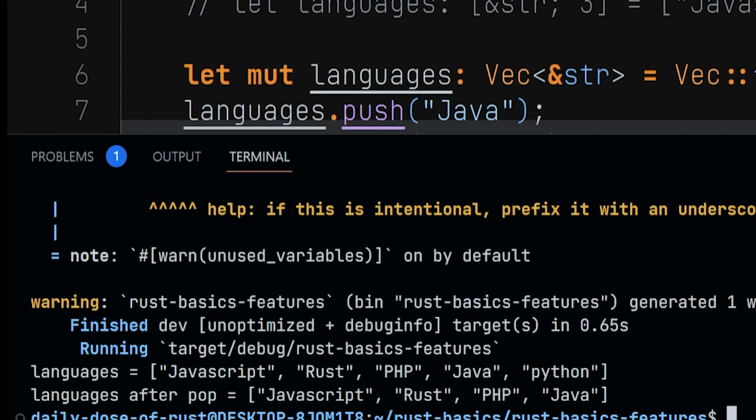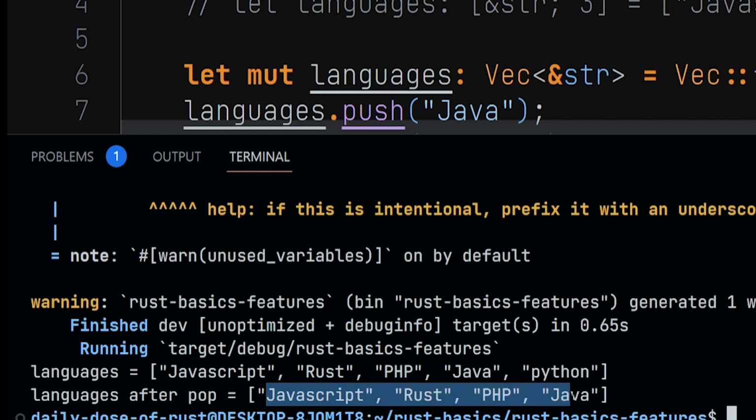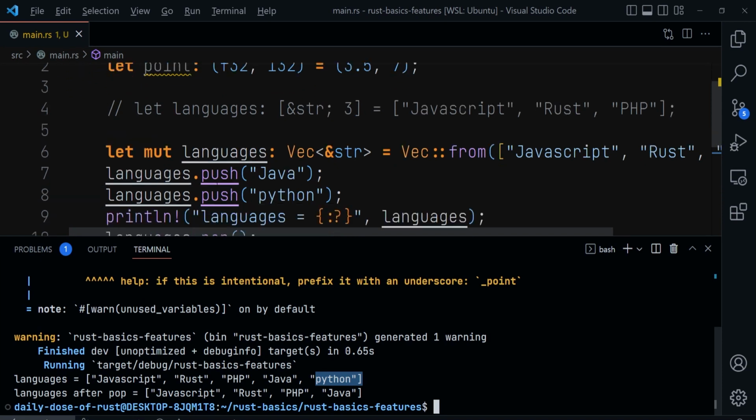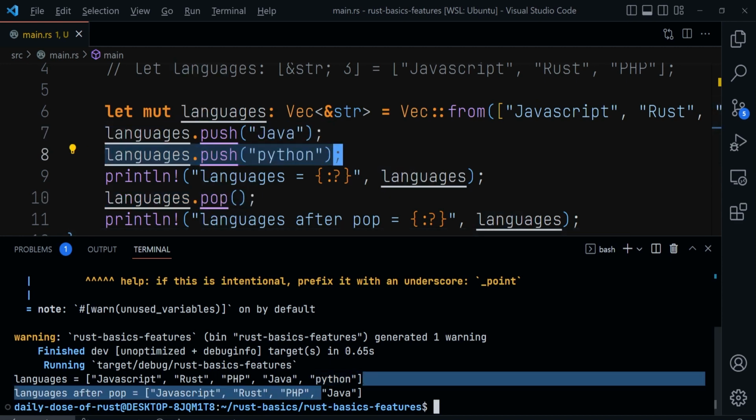You see that the first time we printed it, we have JavaScript, Rust, PHP, Java, and Python. But the second time, we now have 4 values. It stopped at Java and Python has been removed. That is because right here, we popped the last value, which is Python, that was pushed in last. Okay, and it was removed.